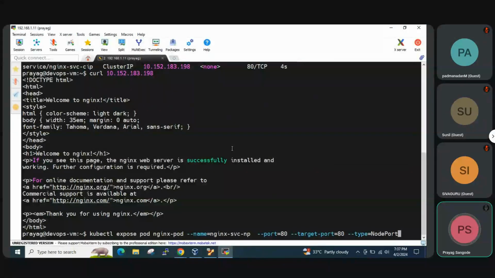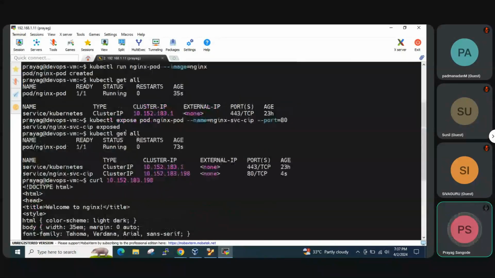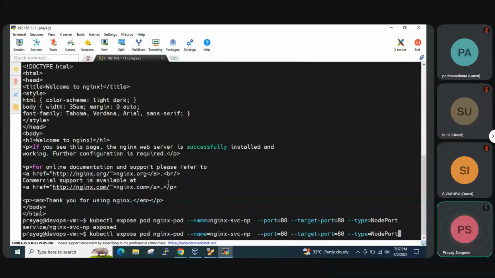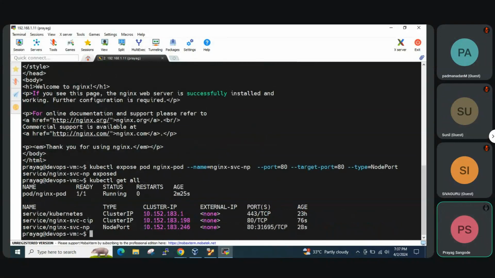Okay, so this is the node port. So what we are doing is expose pod nginx pod, the name we are giving to the service is nginx pod, and the type is node port. If we do not add this option, it will consider it by default as cluster IP. So earlier when we created, we did not define the type, it took the default one, that is cluster IP. Now if you see using kubectl get all, we have a node port.